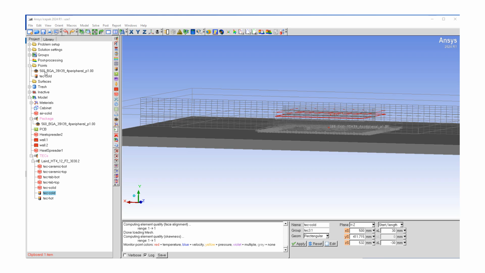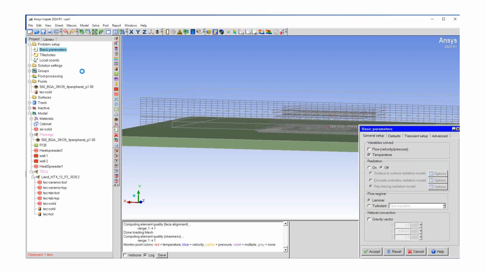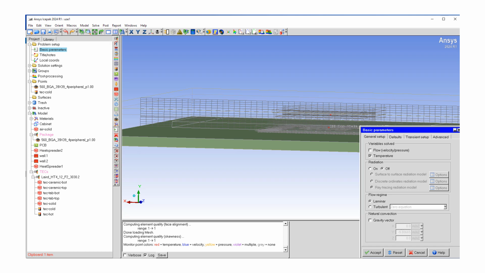Next step, let's start defining our problem. So we go on our tree to problem setup, double click on basic parameters, and what we want to do is just do a temperature calculation. We're not going to deal with radiation because there's no flow. It doesn't matter if it's laminar or turbulent, so we can hit accept.